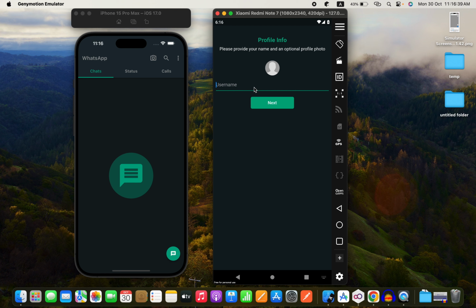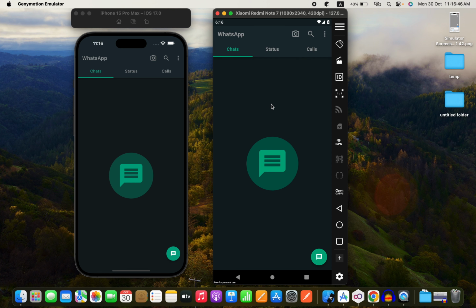The next step would be to enter your username, and that would be this in my case. Go for next, and I'm logging into the application. That is the process of signing in or signing up to the WhatsApp clone using the phone number. That's it. So that was our authentication feature in our WhatsApp clone, and now the next feature that we are going to test is the chatting feature.